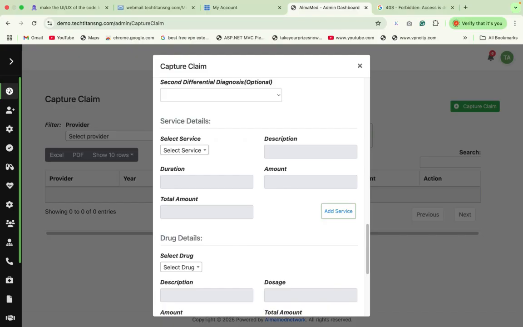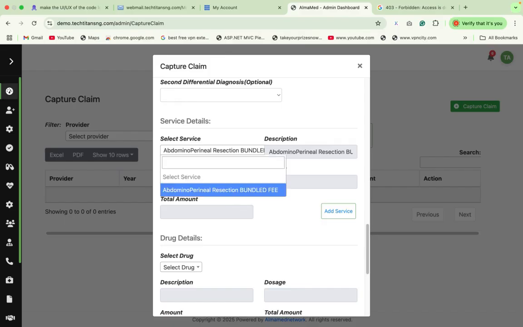Then service details. The services are the list of services on the provider tariff. On this provider tariff, these are the services we have. You have only one service here, and that's abdominal blah blah blah. That's the only service we have, because we are using this for test. They can add more, as many as they like. Once you select the service, it will show you the description and the amount per duration. The amount per duration for this is 250 naira.